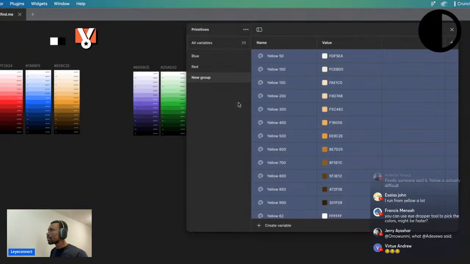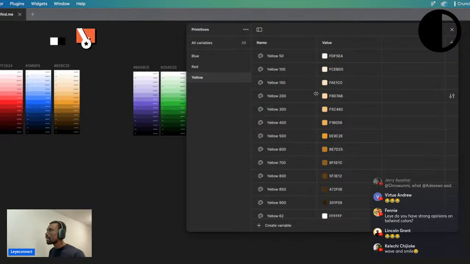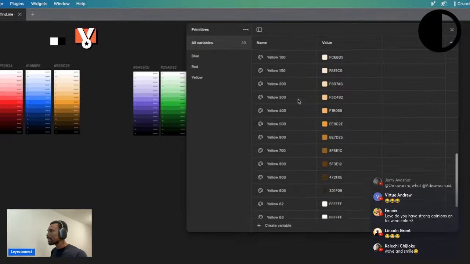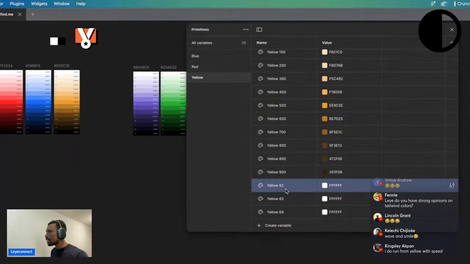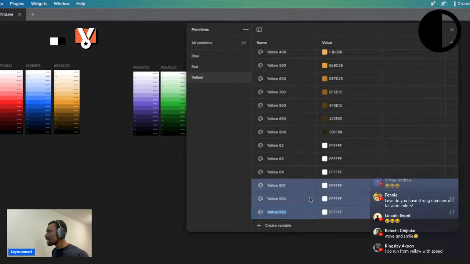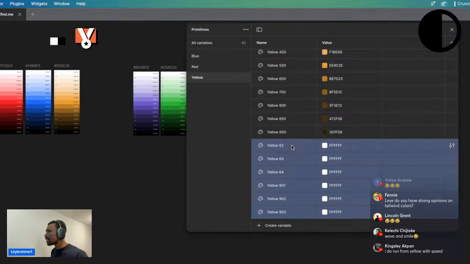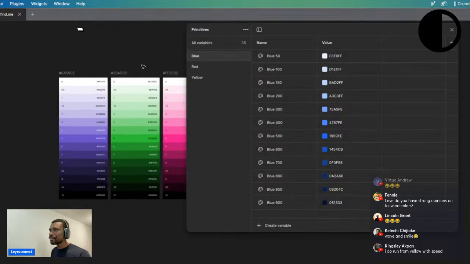Okay, again, new group with selection, and then we see yellow. Okay, so now we have yellow, we have red, we have the blue group. If you tap on all variables, you see everything. Error. Where did this XX come from? Did I just duplicate instead of delete? Okay, so let's keep at it. Our next color is purple.